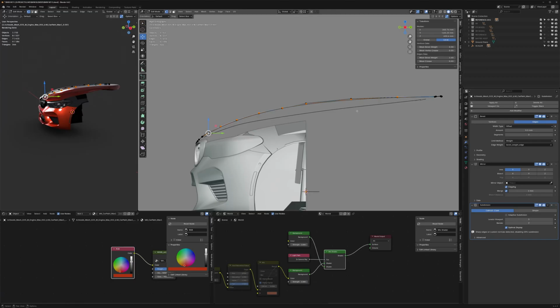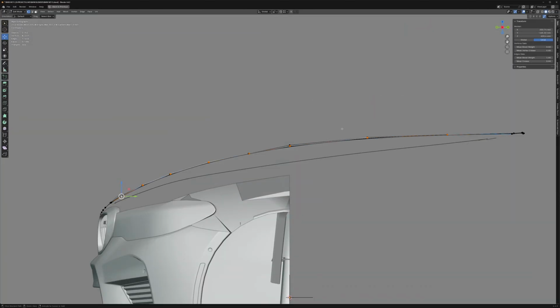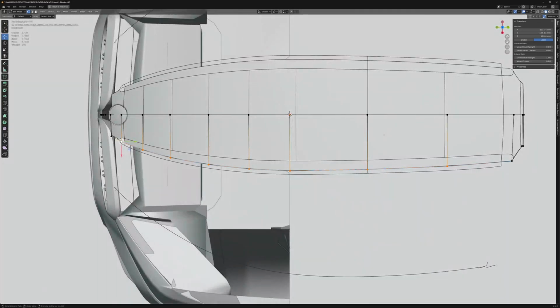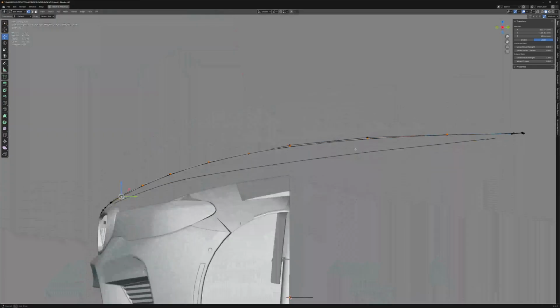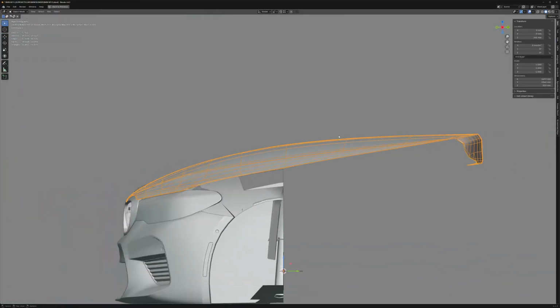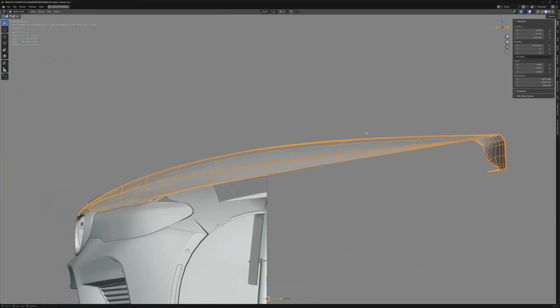Let's just quickly see it in side view. So before, after, before, after. So it's flattened it a little bit here, but it's added curvature in this view. And how do we feel about it flattening it there?